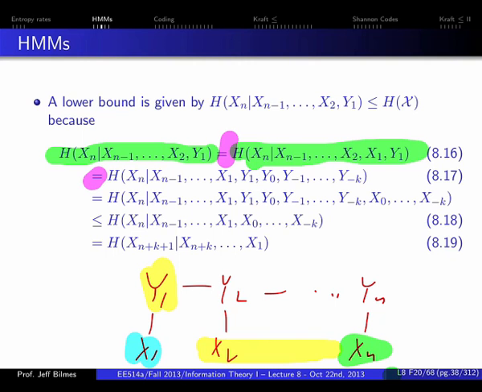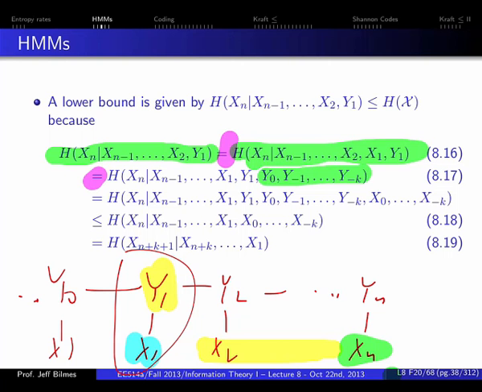Same reason, right? All this stuff going back into the negative time territory is irrelevant because I'm already conditioning on this stuff here. Anything into the past, y0, x0, and so on, is separated in the graph, so I can condition on that. And then similarly, for the exact same reason, I can further condition on the x's.